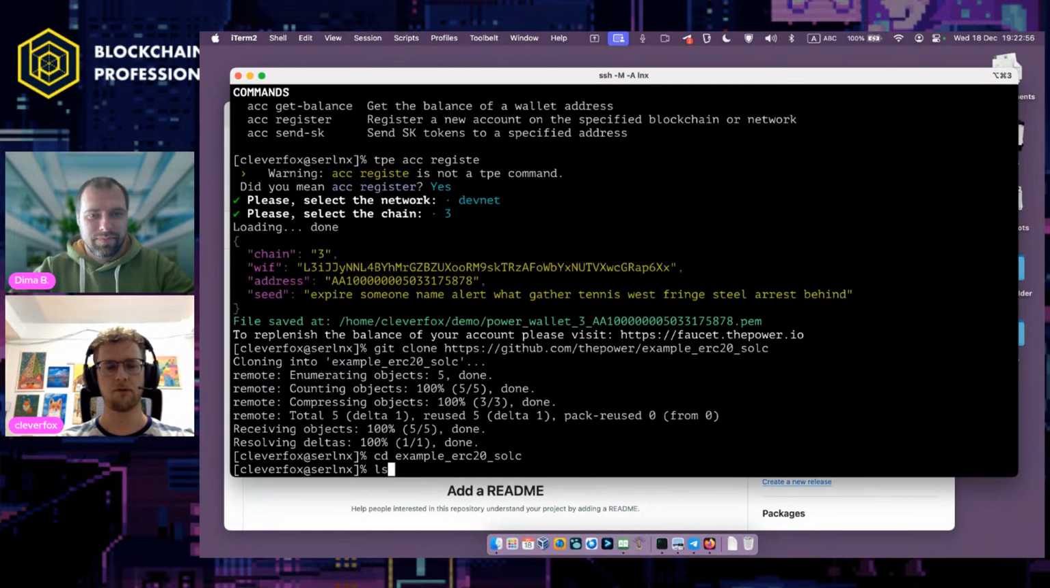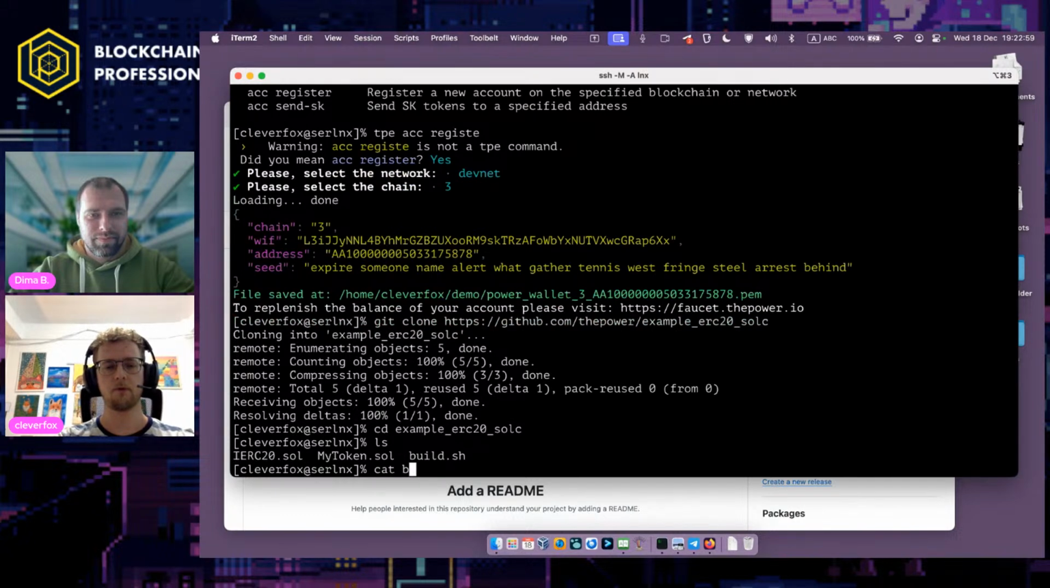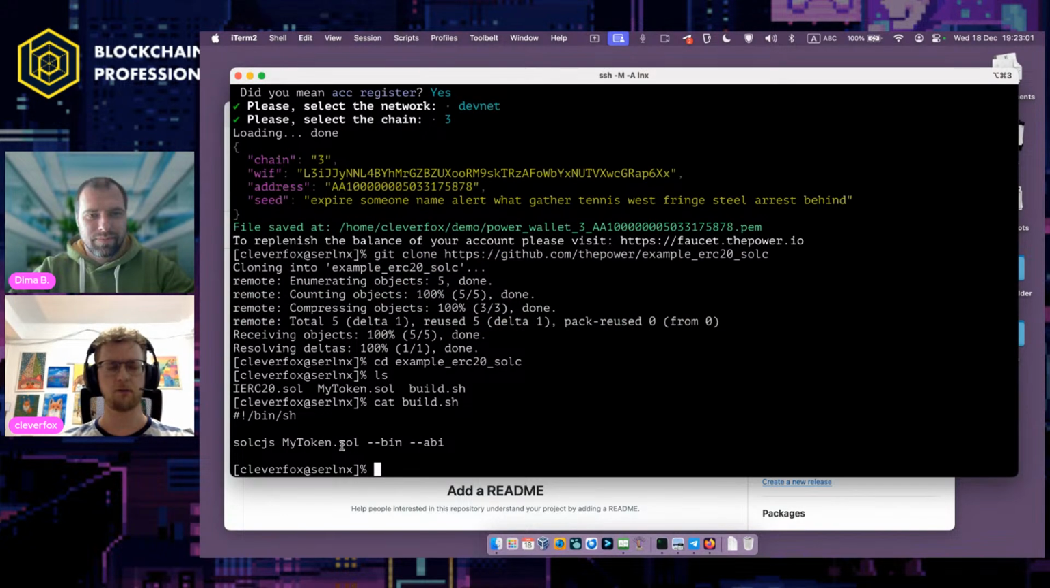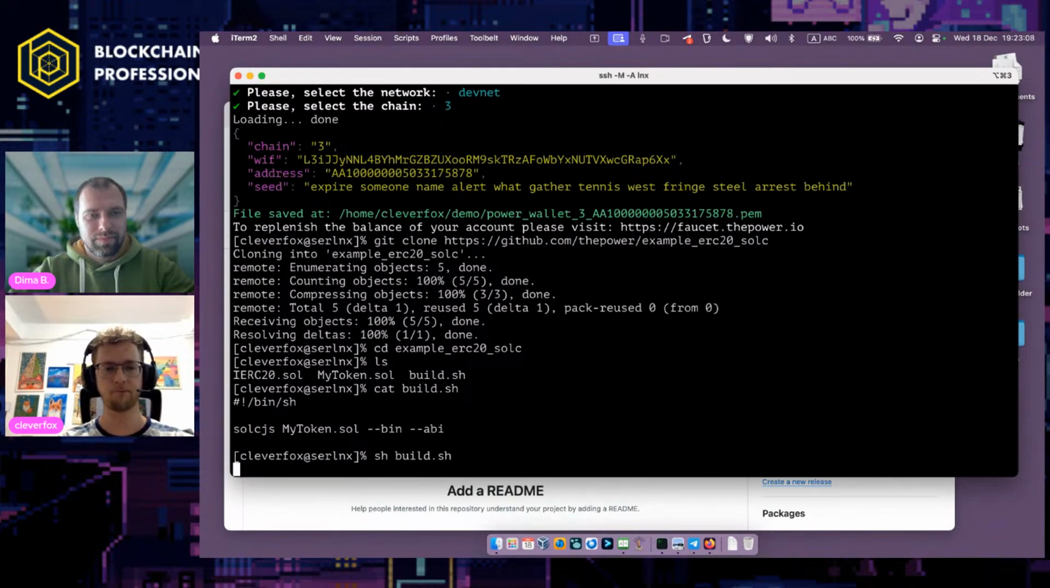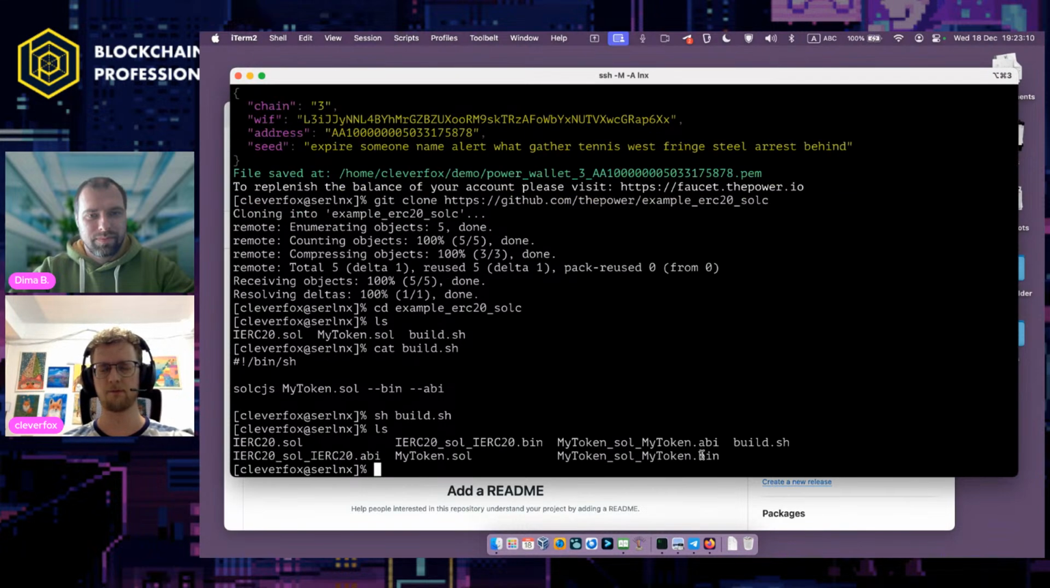And go here. So we can compile it with just SolCJS without huge tools, and we get binary and ABI file. Now we have to register maybe one more address for contract. We can deploy in the same address.